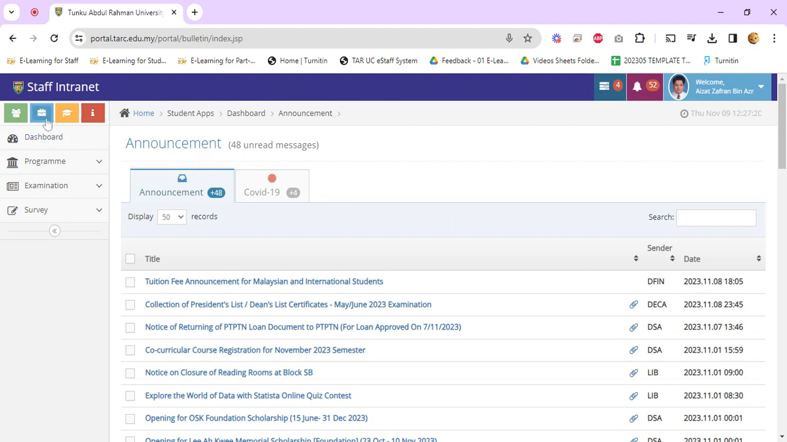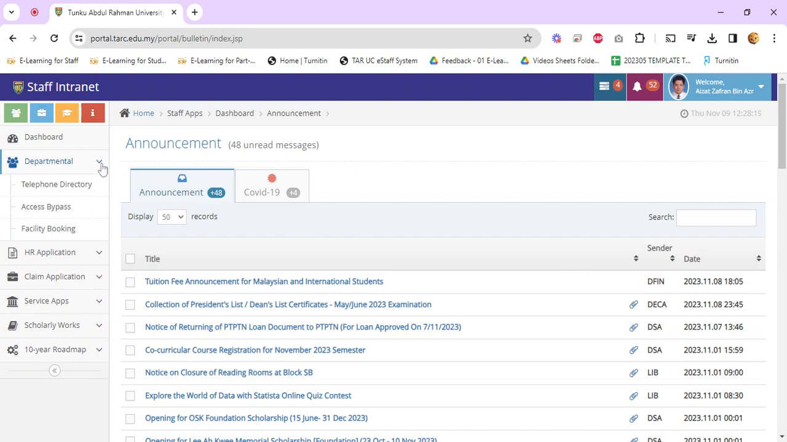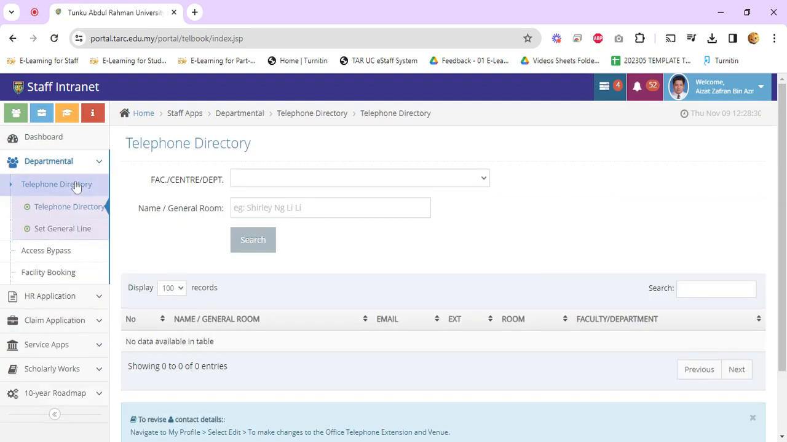Now, click on the blue icon here, the staff apps icon on the top left hand side, to display the staff apps. You should see a list of apps on the left hand side. Click departmental and click telephone directory.